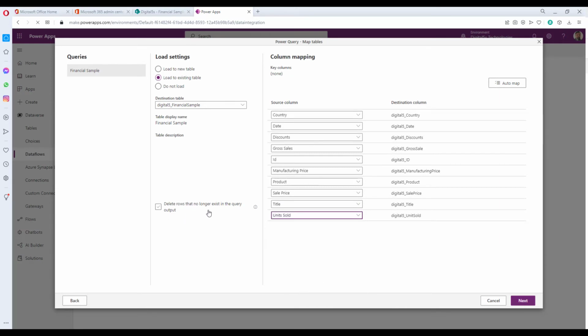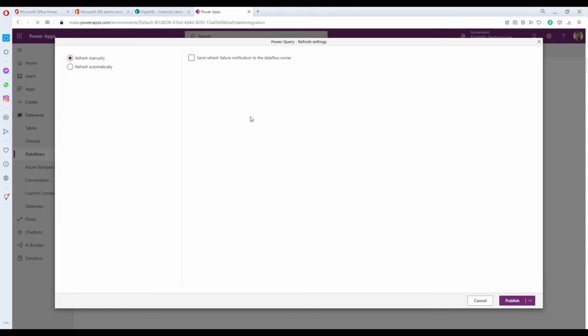There's an option, delete rows that no longer exist in the query. So if you're rendering the data from the SharePoint list and somebody removed some rows from there, or you removed them, you can check this box and it's going to remove them, and you will import into the Dataverse table. Click next.